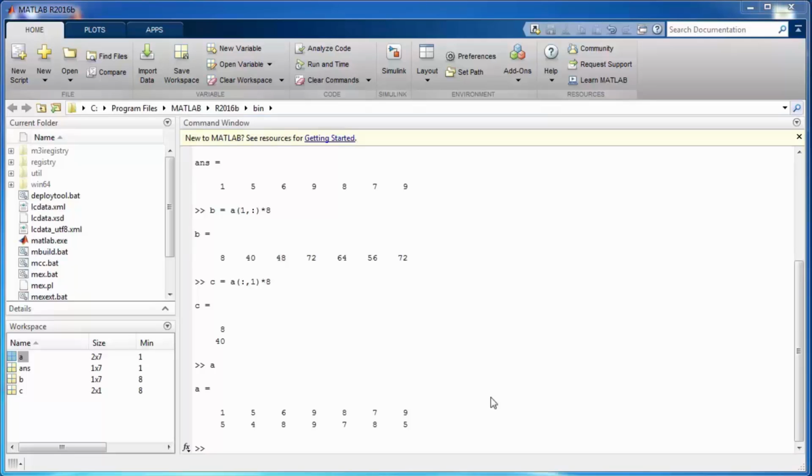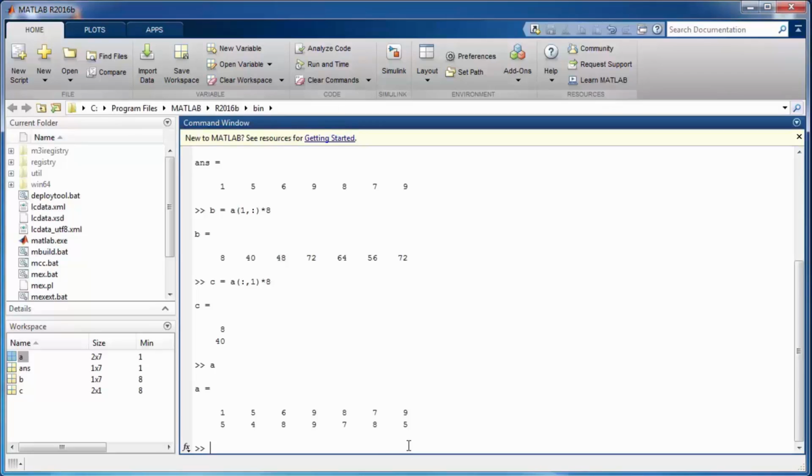Now let's say I want a little bit more complicated example. I want to select the first 4 values of the first row of the variable a, and I want to multiply it by 8. And then I want to store it in variable b. So how am I going to do that? I will say 1 to 4, comma, all columns.